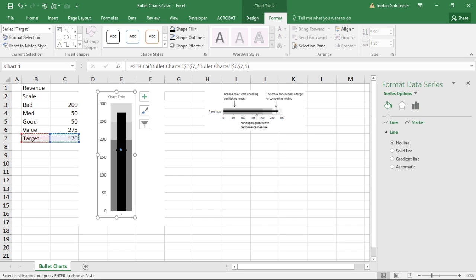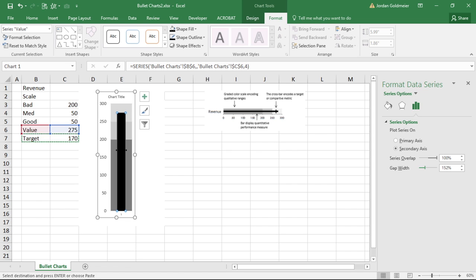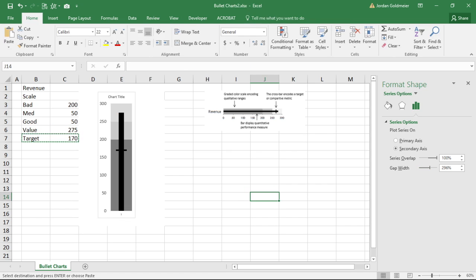I'll select the series again. Under marker options, I'm just going to select none. That'll flip that off. Let's make this one just a little bit smaller. Sometimes I go the wrong way. Okay, so that gives us the effect we're looking for.